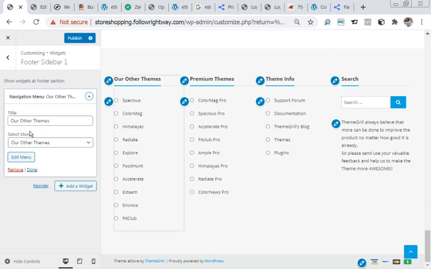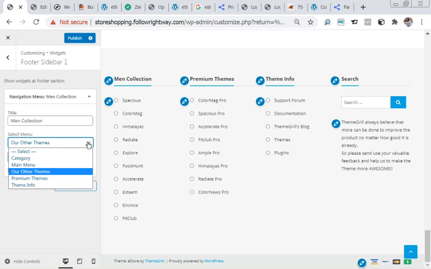To do that, you can put your own title here. You can say men collection. As you can see, it's changing here. You see that now. So men collection. Now select menu, our other themes. As you can see, they create a different menu for all these footers. I will show you how to do that.